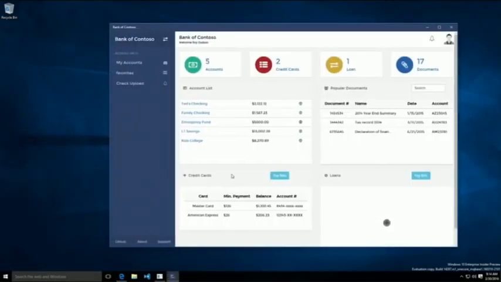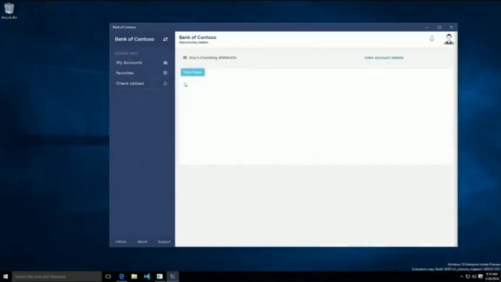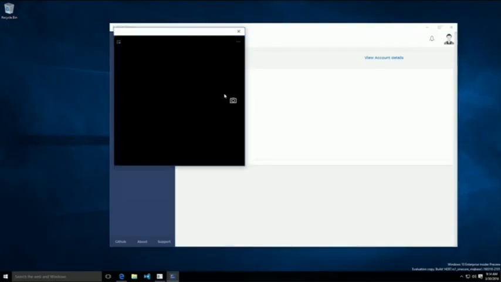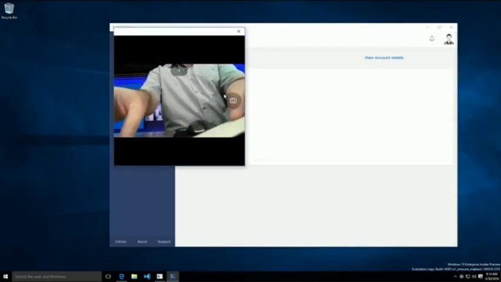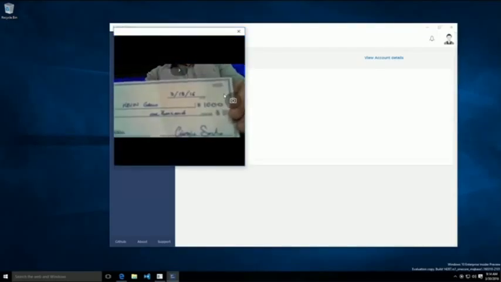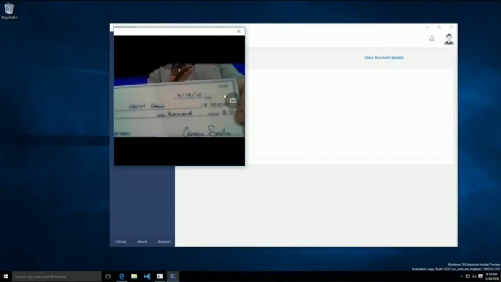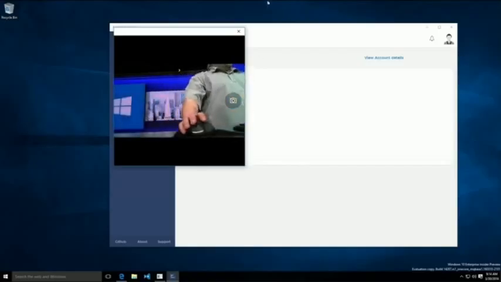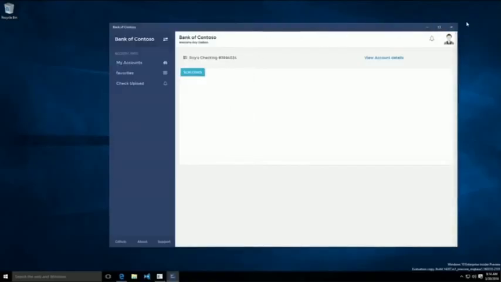So I'll just pop over here, launch it. You might notice here, it added a new menu item. That's what my UI did. So I can say scan check here, and I get this native experience. I got this check here from Giorgio for $1,000, but I'm really not going to actually take the picture because last time it bounced. So I'm just going to exit out of here and be done.